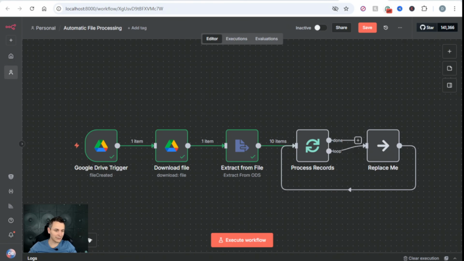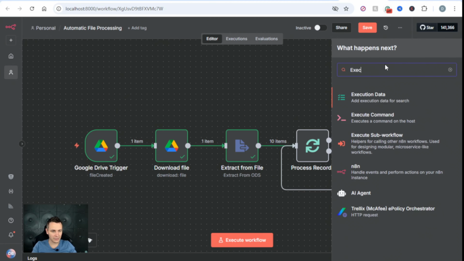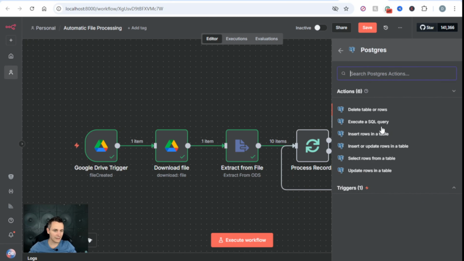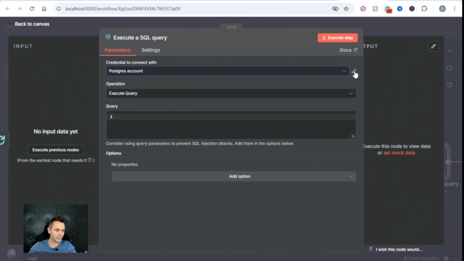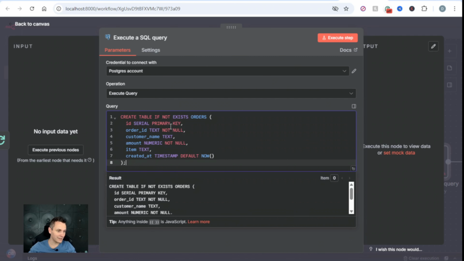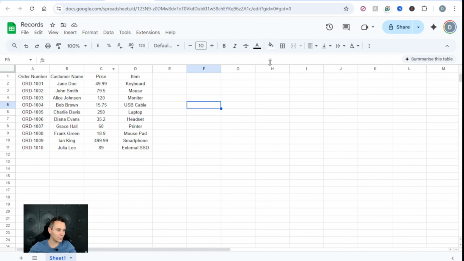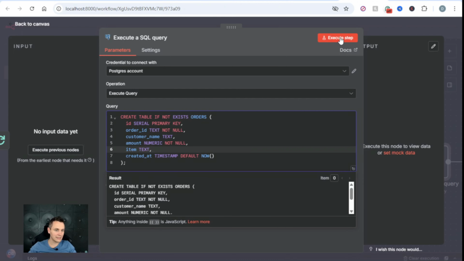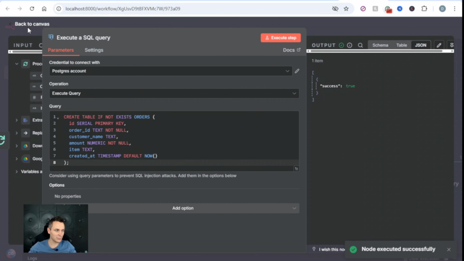So since I'm going to be storing these records inside a table, we first need to create a table. So I'm going to create Postgres and then execute an SQL query. I have already connected to my Postgres account, and this is the data from the Docker Compose, which we have passed as an environment variable to the N8N container. So the operation is execute query, and here I'm going to create a table called orders with order ID, customer name, amount, and item. And if we look at the XML file that I'm going to be processing, it's got exactly these columns. Click execute step, and the table has been created.